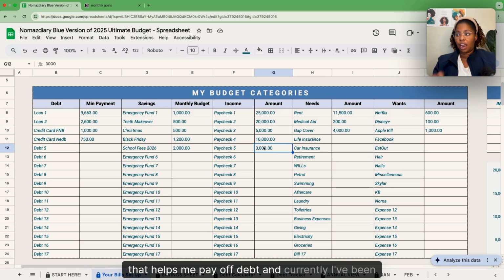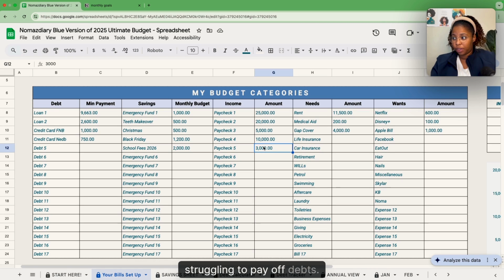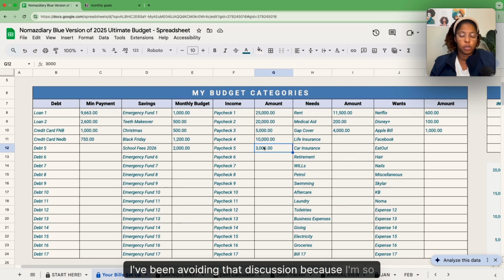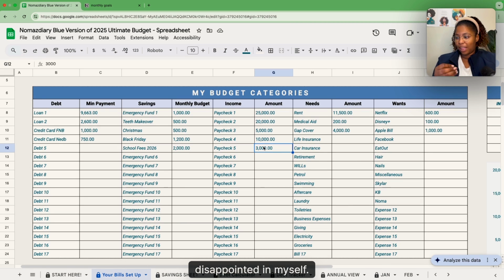pay off debt. And currently I'm struggling to pay off debt. I don't even want to talk about it. I've been avoiding that discussion because I'm so disappointed in myself.